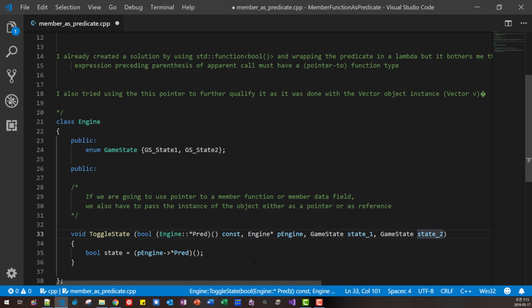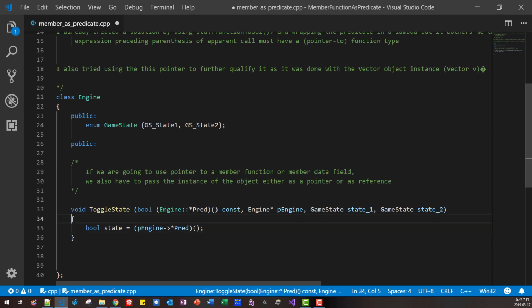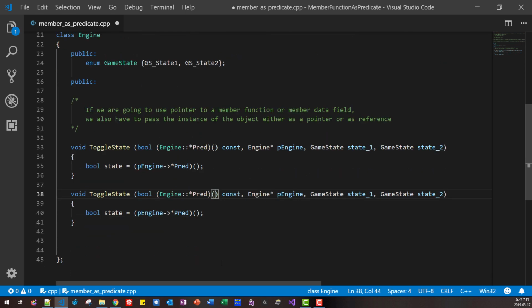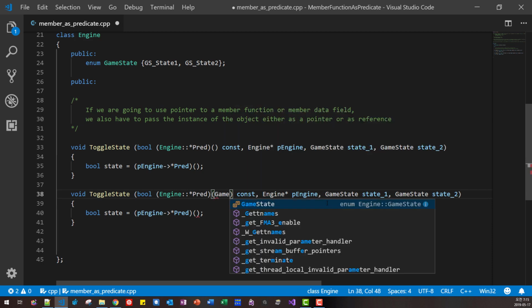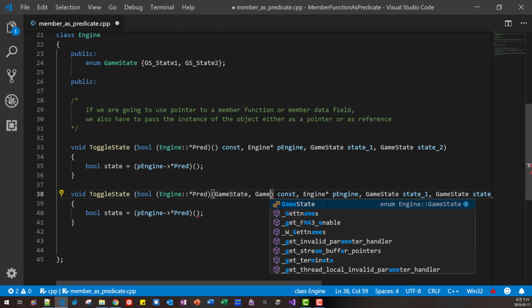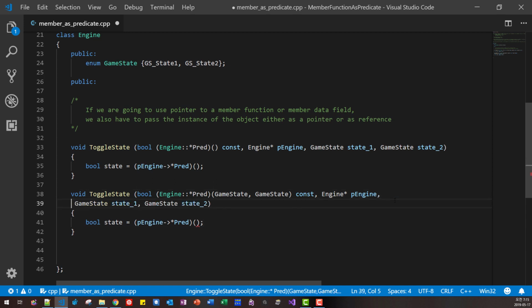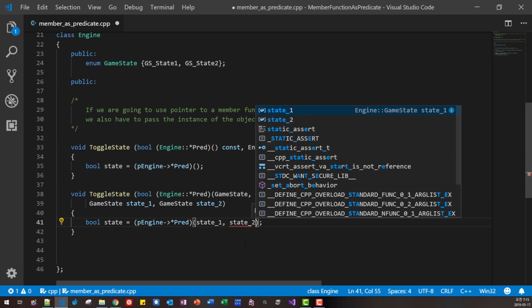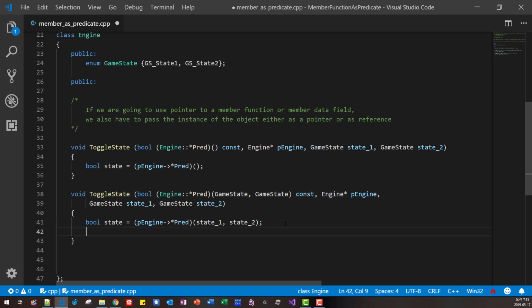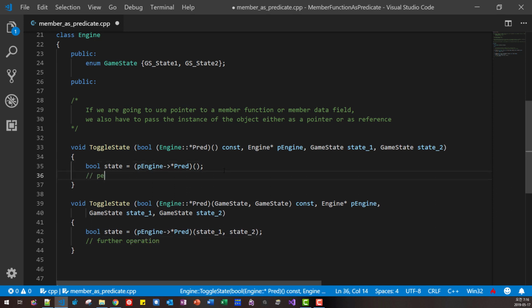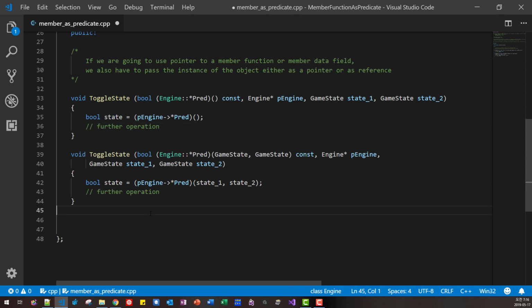Okay. So in this case, what's the use of this engine state 1 and engine state 2? What are you going to do with this? I don't know. So I will create another function. I will just overload it, copied, pasted. In this case, we take two parameters, game state. Okay, it now takes two parameters. So we can pass state 1, state 2 like this. Then we can do further operation here. Also in this case, further operation.